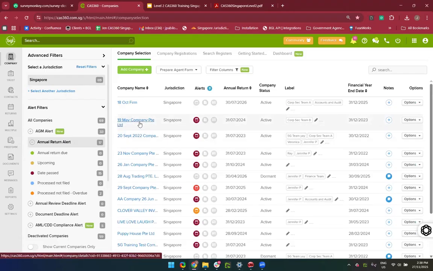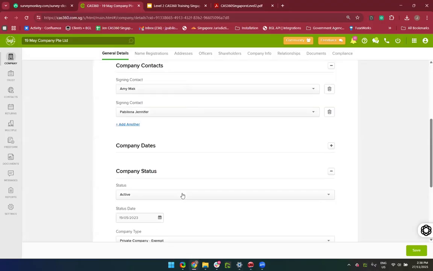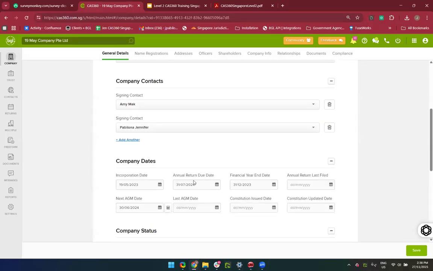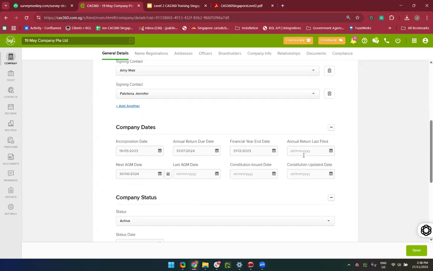So the best rule and practice is to always go back to the client's company dates and make sure that these fields are up to date. For example, over here, I've already filed my annual returns. For example, let's say I did it on the 31st.